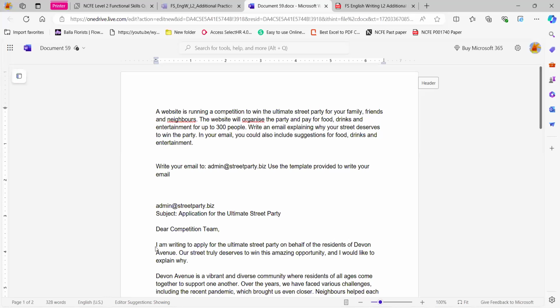So we've started off with a paragraph to explain what our email is, an introduction. I'm writing to apply for the Ultimate Street Party on behalf of the residents of Devon Avenue. Our street truly deserves to win this amazing opportunity, and I would like to explain why. So a good introductory paragraph: why you're writing, what you're going to do in the rest of your email.